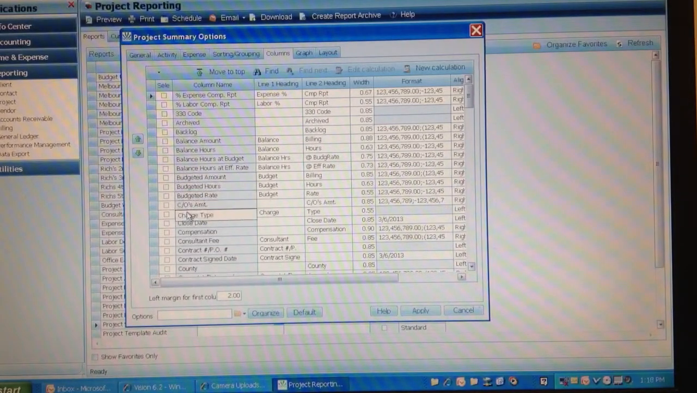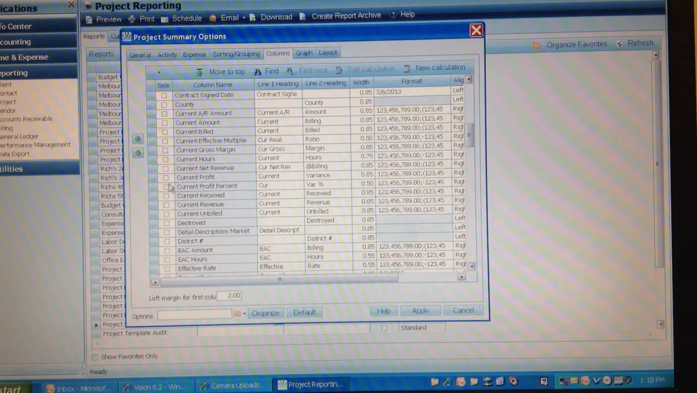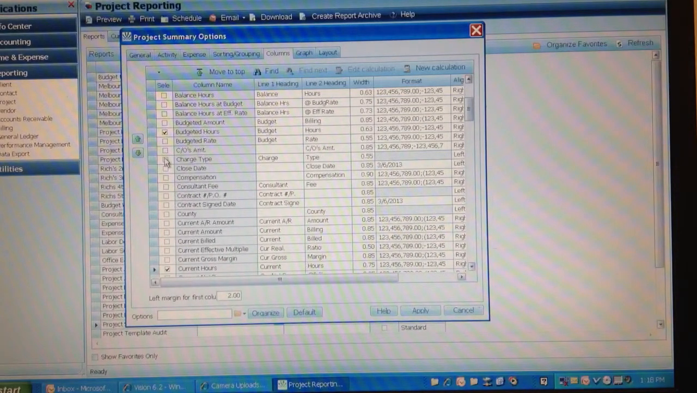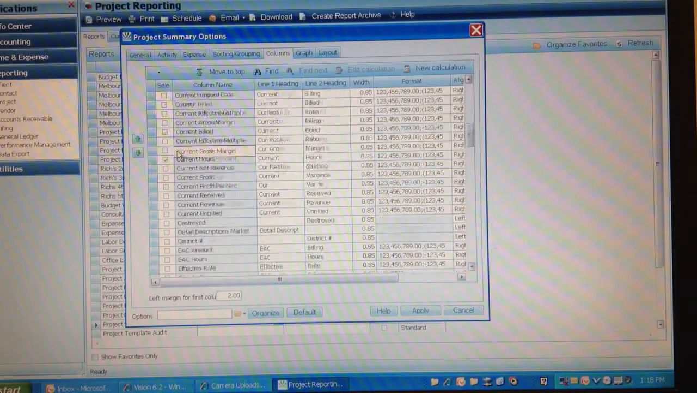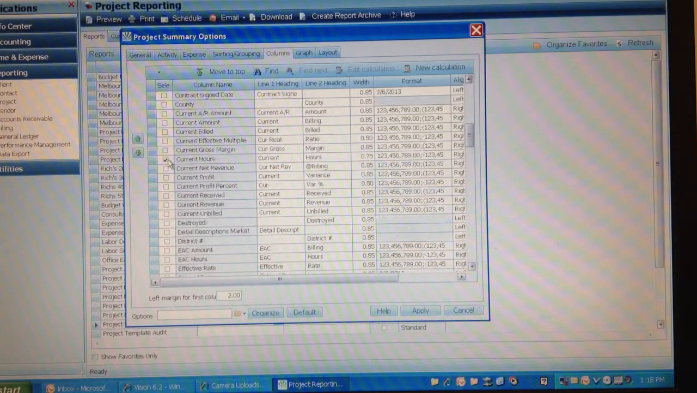So I'm going to start with budgeted hours. Click that one. I want job to date hours, so I'm going to scroll down here for job to date hours. Click that one. Current hours back here. Balance of hours, balance hours there. Budgeted amount, I'm going to click there. Job to date amount, I'm going to click there. Current amount, I'm going to click there. And balance amount.